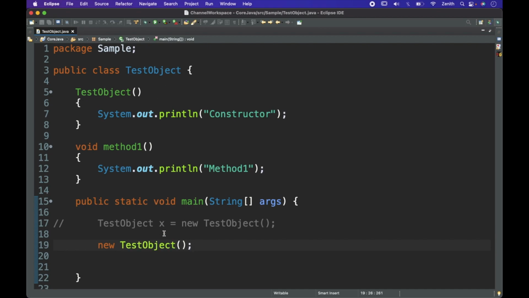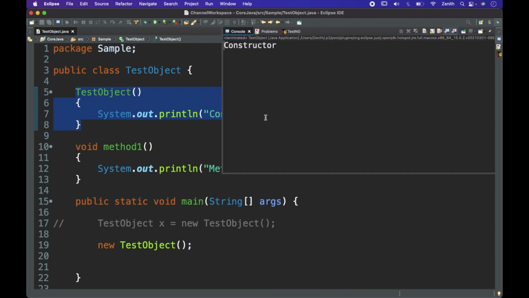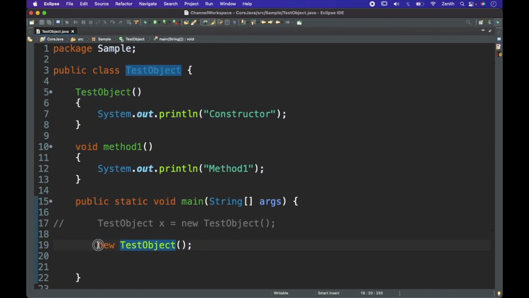So one thing we proved is that this is not the object. Now we just take the right side of the equal sign. If I execute this and the constructor gets called, then this is the object. Let's try to execute, and we can see that we got the execution of the constructor. It means that this is the real object. The right hand side is the real object.